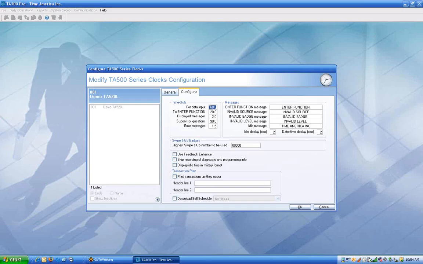For example, to input data, you get about 1 minute. To enter a specific function, so if you're not in swipe and go mode, when you swipe the badge, the employee gets a message that says enter function. It gives them 20 seconds to decide what function they are going to enter. Are they clocking in? Are they clocking out? Exactly what are they doing? Displayed messages. Any messages that come across, like the message that says enter function, that message is going to stay across there for 2 seconds.